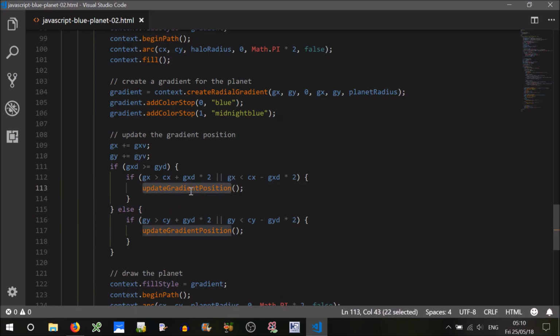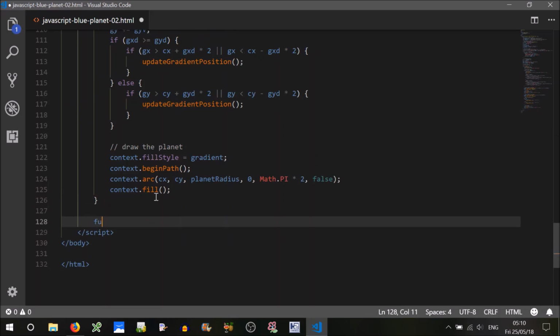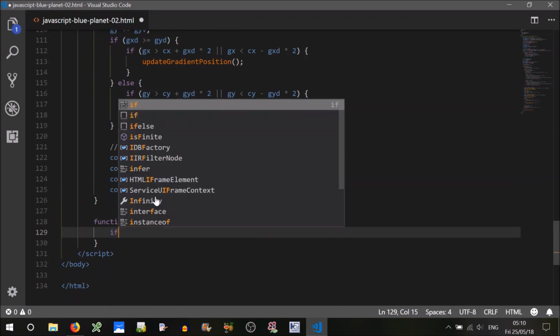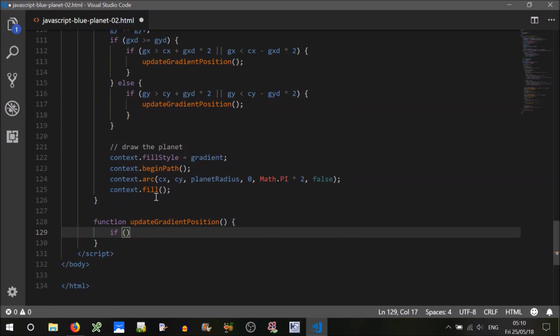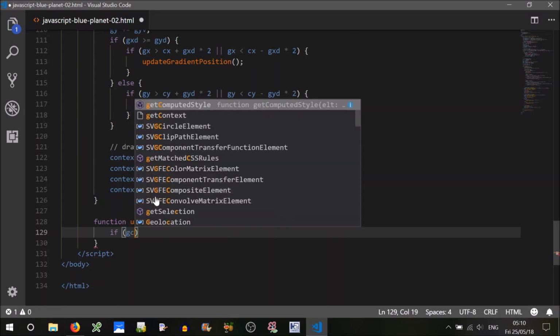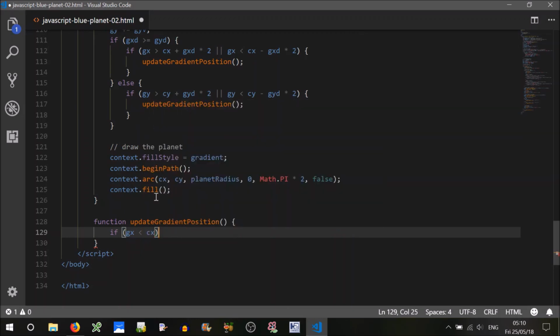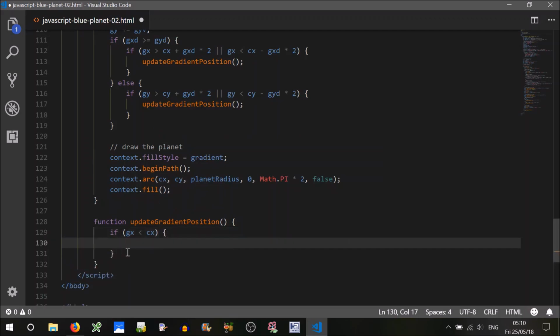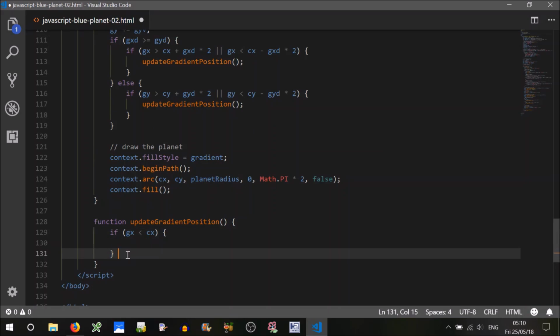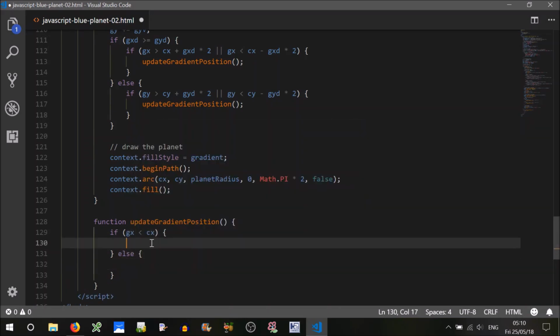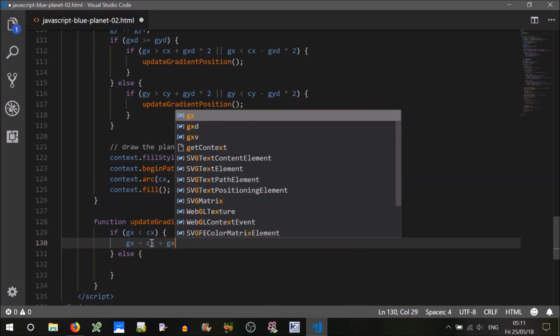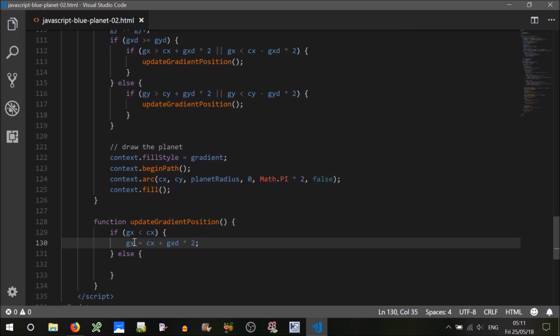So go ahead and create this function, just down here, function update gradient position. Now, all we need to know is if gx is less than the center, that means it's gone off the left of the planet. If gx is less than the center, we'll do something. Else, we'll do something else. Now, what will we do? If it's less than the center, we want to jump it to the right, don't we? So gx will equal cx plus gxd times 2. So we're just jumping it to the other side.